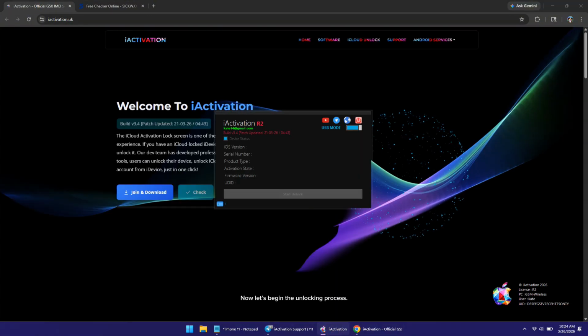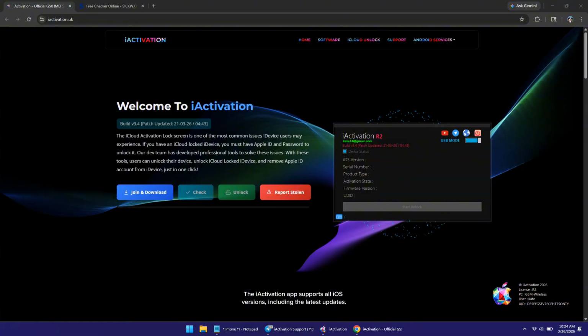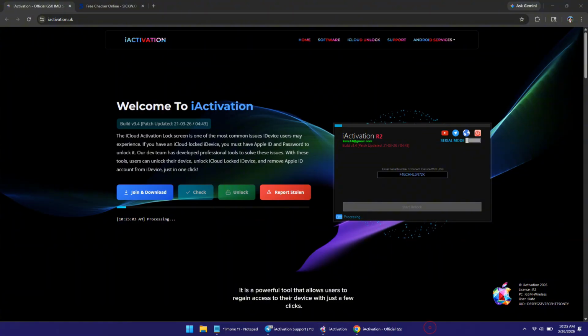Now let's begin the unlocking process. The iActivation app supports all iOS versions, including the latest updates. It is a powerful tool that allows users to regain access to their device with just a few clicks.